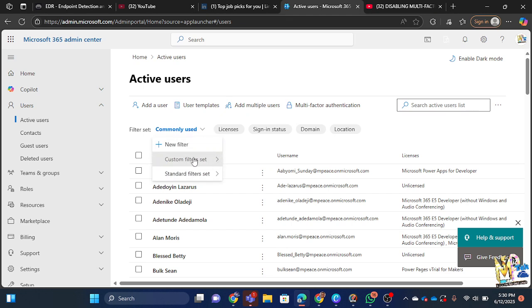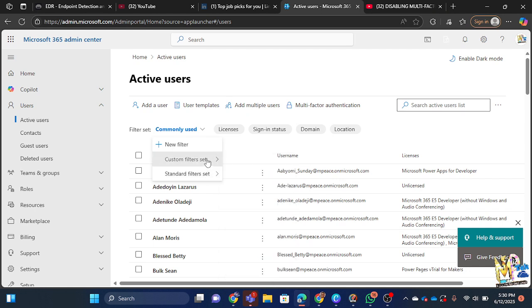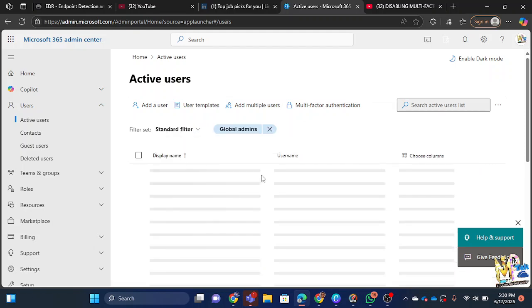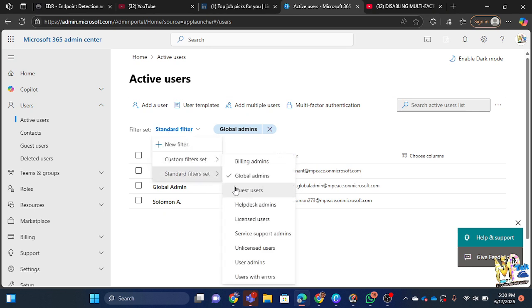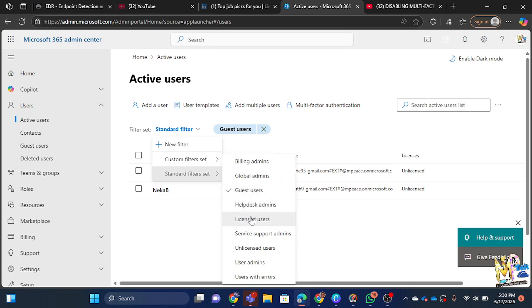Okay, this is already on custom filter sets. So if it's on standard, is it billing admins, global admins? These are all the users. If you want to filter them, you can bring out the global admin. I have about one, two, three global admins in my tenant. Okay, so if I still need to filter them as guests, I have only two guests here. If I still need to filter them as helpdesk admin, it all depends.